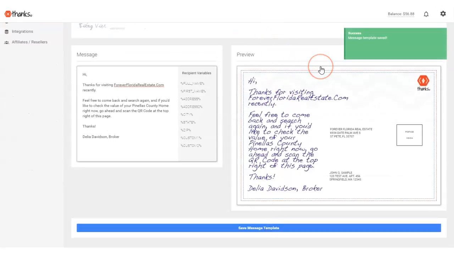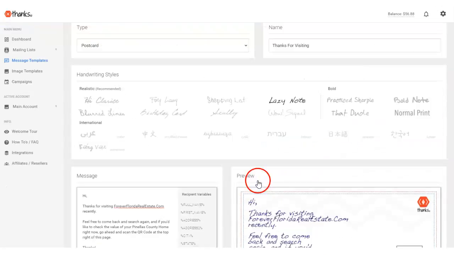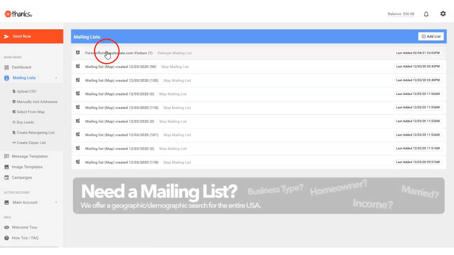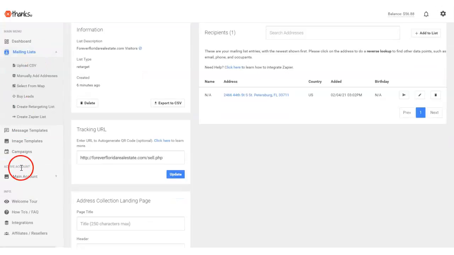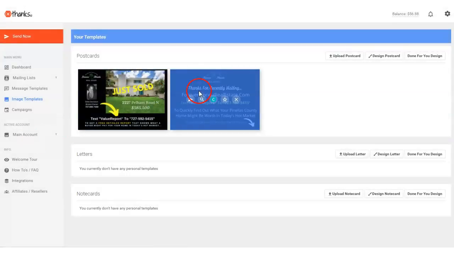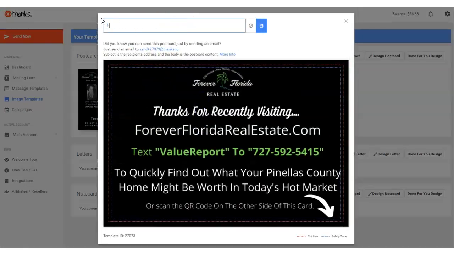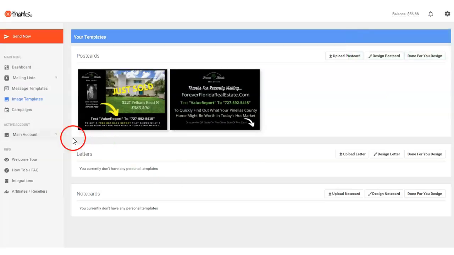And now the final step in this process is I need to tell the Thanks.io system that whenever somebody lands on this mailing list, this visitors mailing list from that automatic code when they allowed the address, I want to send that particular image template. Remember, we had the one right here. So I'll actually name this Postcard Retargeting, and the specific message that I just created.